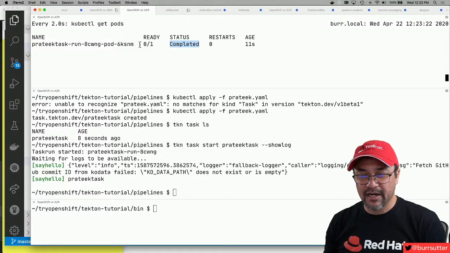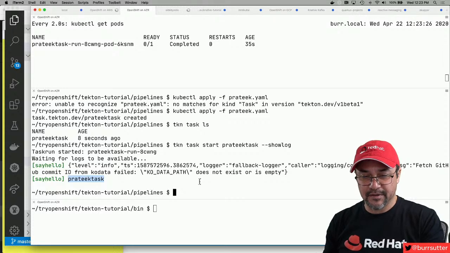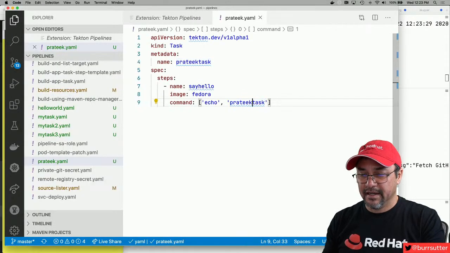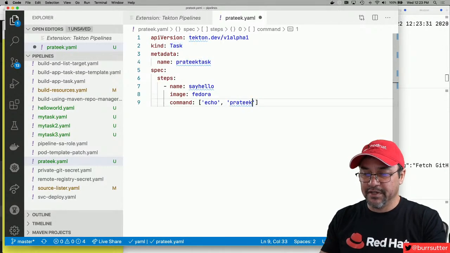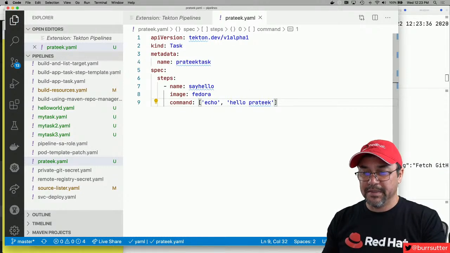If you're watching it carefully there, it went from 1 and 1 to 0 and 1, from running to completed. And there it says say hello Pratik task. Okay, say hello Pratik task. And actually, I should have said something nicer in here like hello Pratik. Okay, so let me make that change.